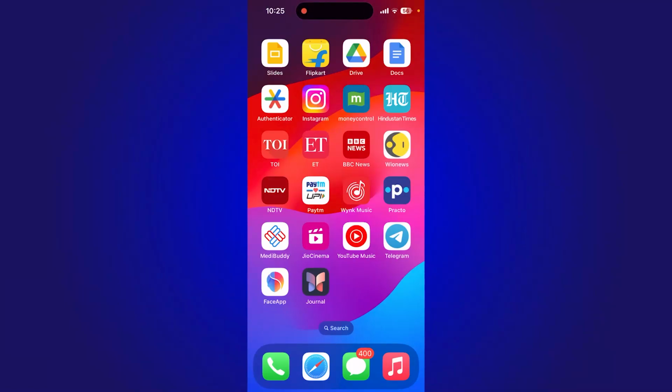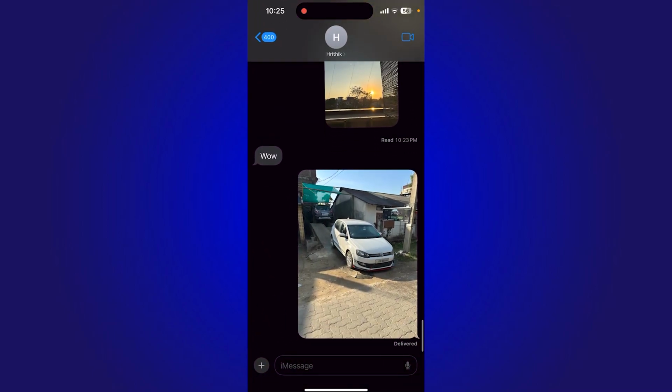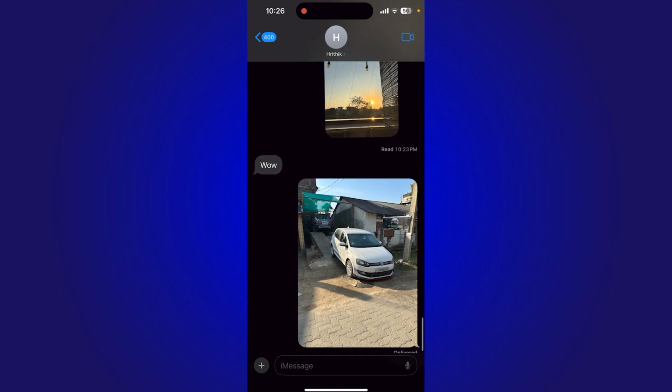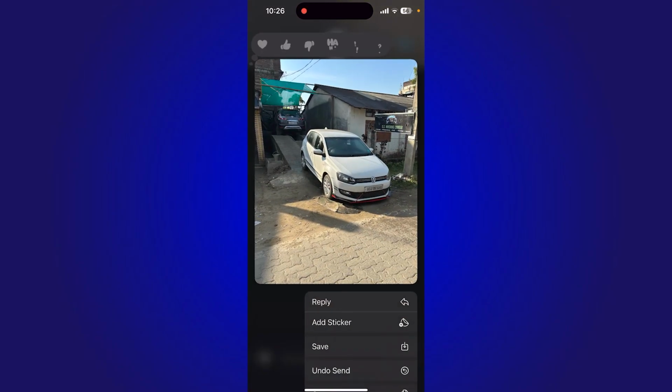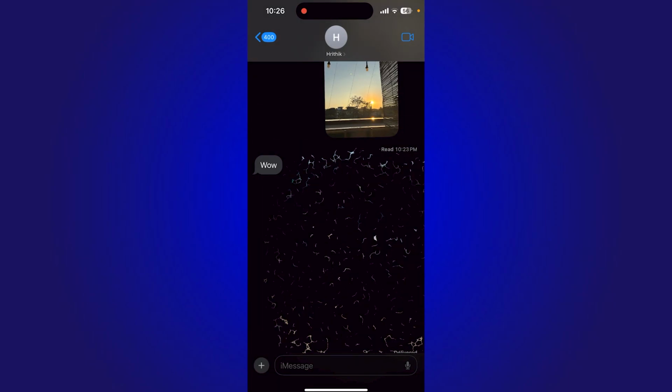Hello everyone, today in this video I'll be showing you guys how you can unsend a photo on iPhone 15. So for that you need to open the photo you want to unsend. After that you need to hold it and wait for some time and this will pop up. After that from here you just need to click on unsend and there you go.